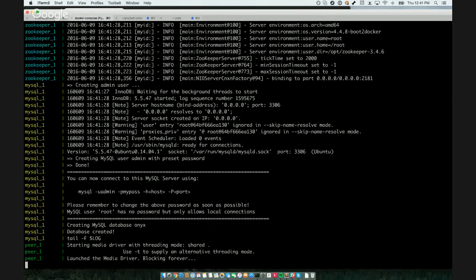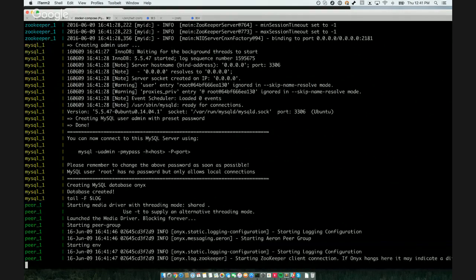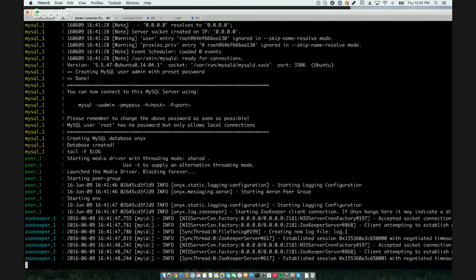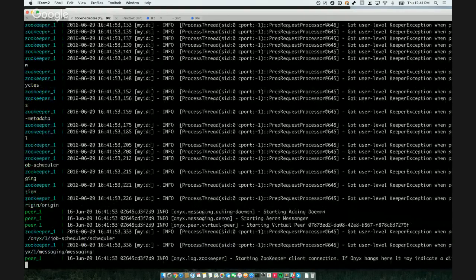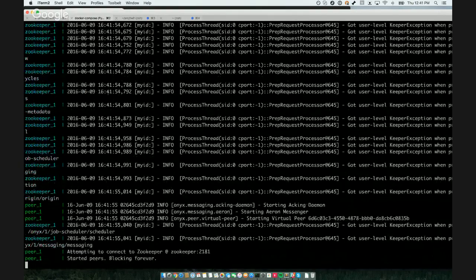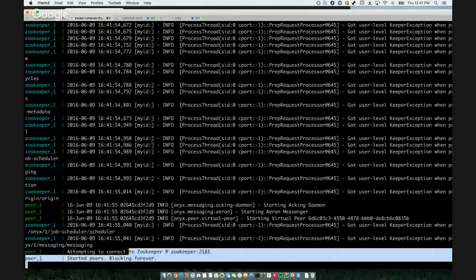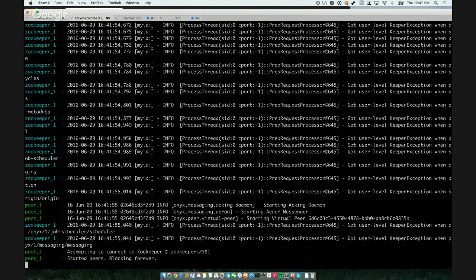It gets quite chatty with Zookeeper, but you can see we have our media driver starting up as part of the same container as our peer. Sweet. Okay. Looks like our peer started up successfully and was able to connect to Zookeeper. So it's now in a waiting state, and it's waiting for a job, right?